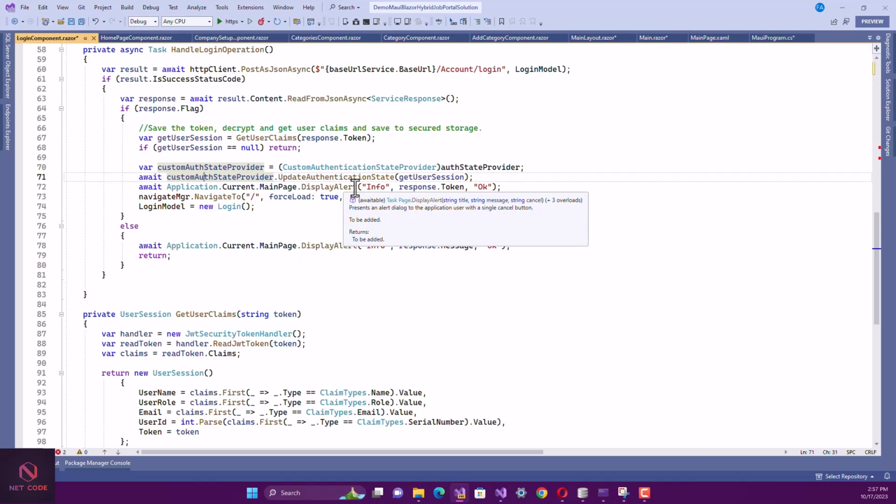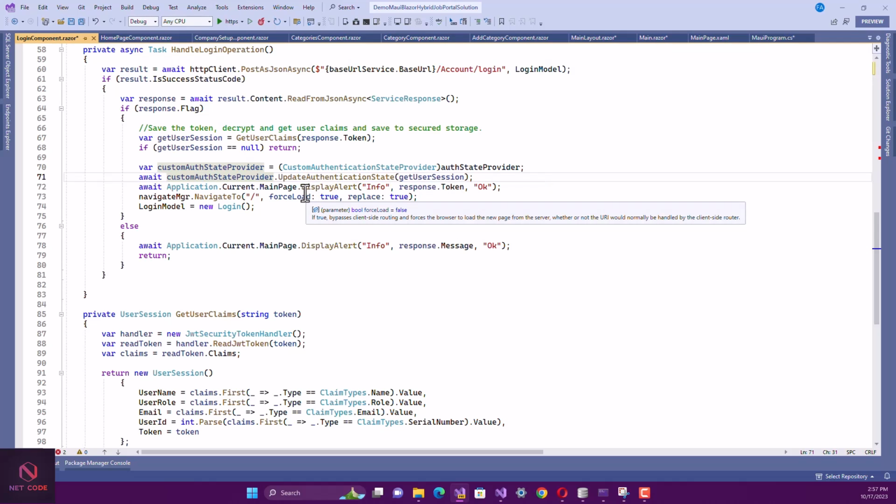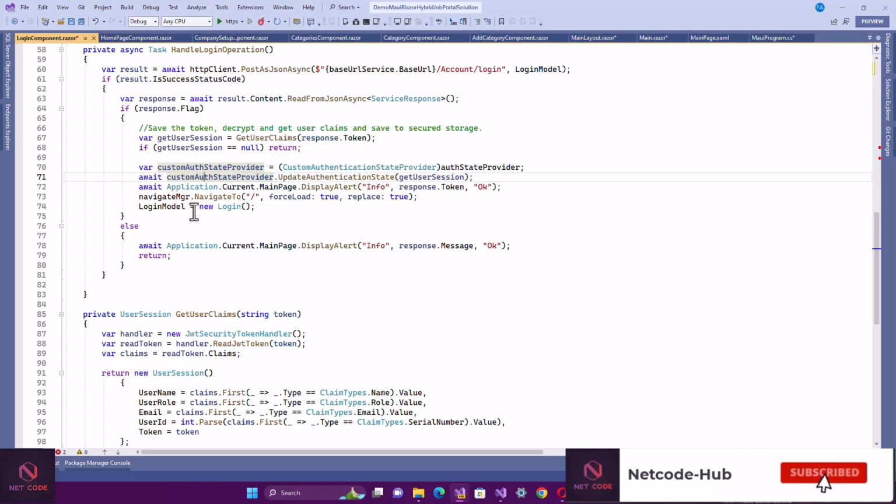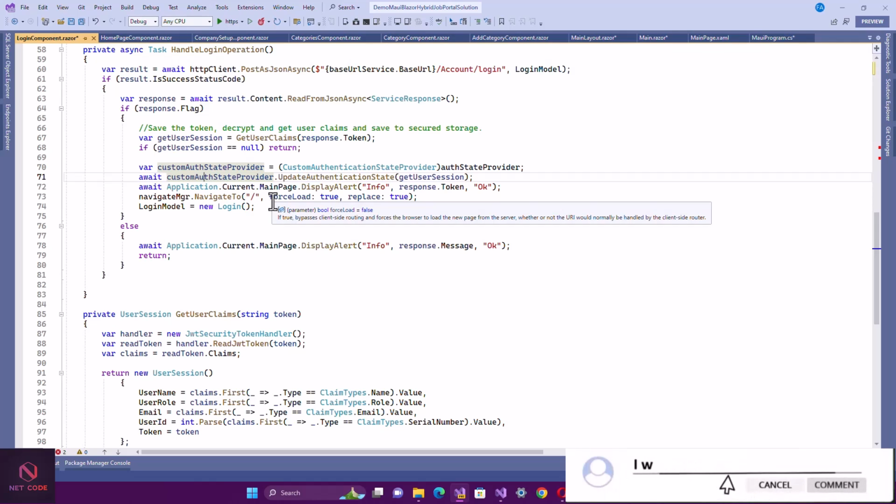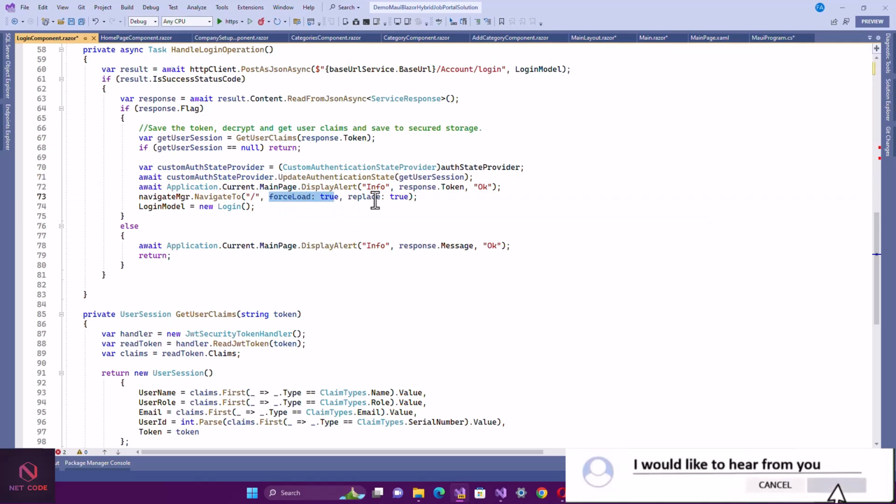You can see in the custom authentication state provider, we created an object known as update auth state, right? So you pass in this object, and it goes to that method, which saves it to the secure storage and updates the page to re-render. As soon as it does that, it's going to re-render the page, and the authentication system works for us. Aside from that, we are navigating to the home page, and we force load it, and now we set it to true.